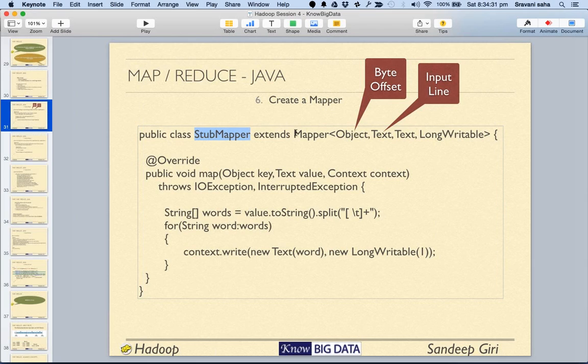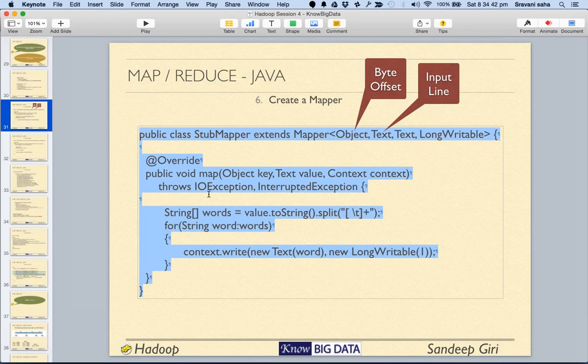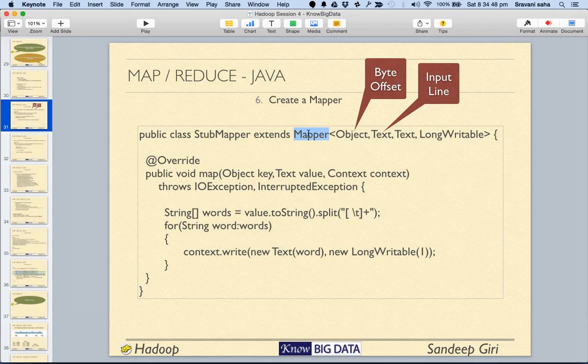For creating a mapper, you generally extend a class called mapper. You create, this is your name, whatever you want to put here, you can put the class name. This is a stub mapper class, which is basically an extension of the base class called mapper. And while defining how you are inheriting the mapper class, you define these four data types: two data types belong to the input data, and two data types are for the output data.